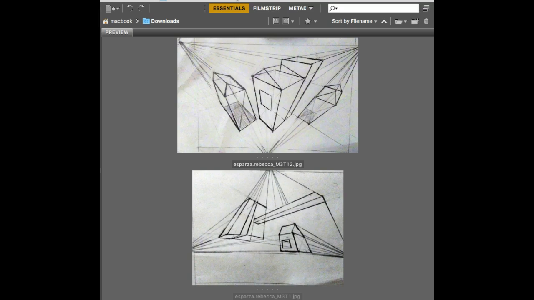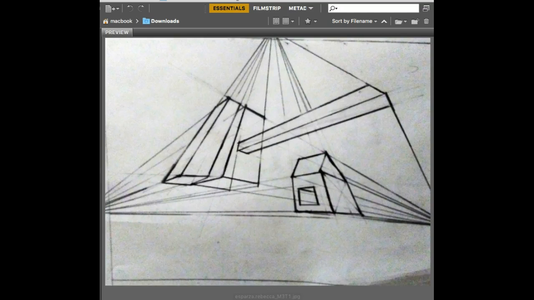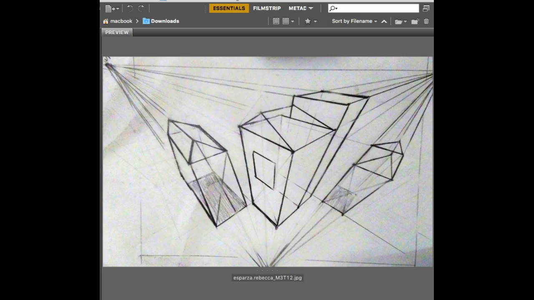The 3-point is challenging. It does take some time to really get it. I think you just need to really go slow, but I think you really got this. This looks pretty good. Everything looks accurate. And you did the house, that's great. And then here, this looks really good too.